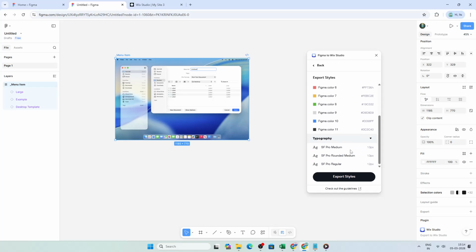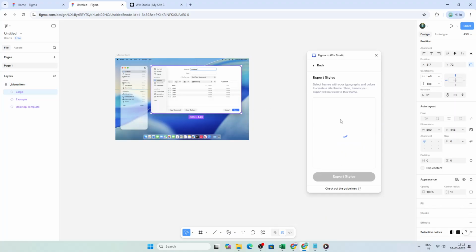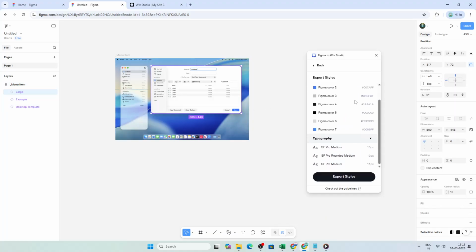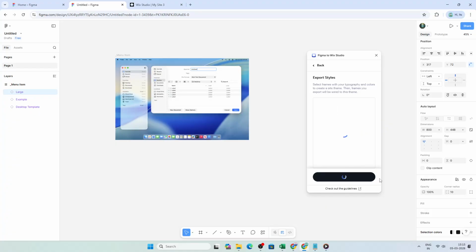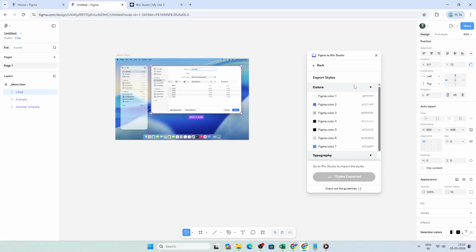Next, select the specific frames or sections you want to bring over. Only choose what you plan to use on your site right now. When your selection looks good, click Export. Switch to your site in the Wix Studio editor.